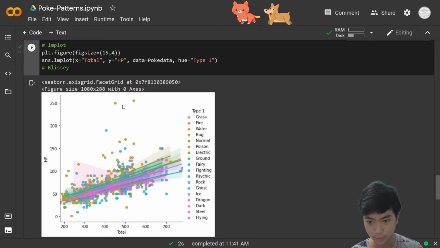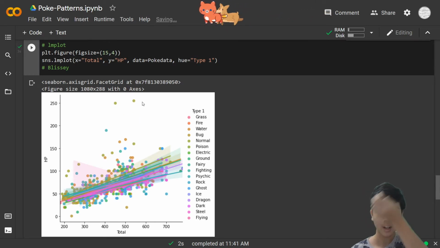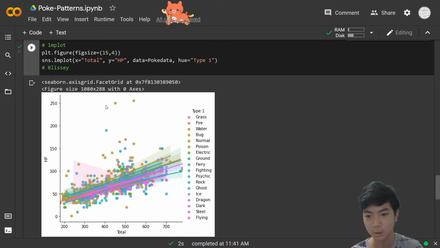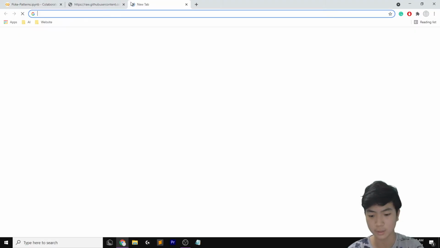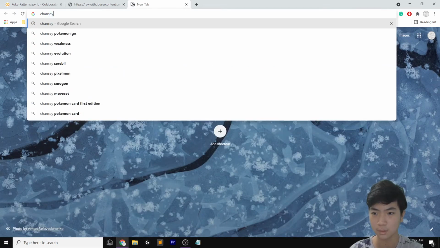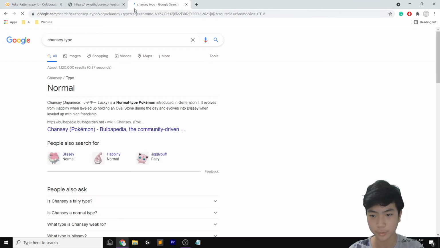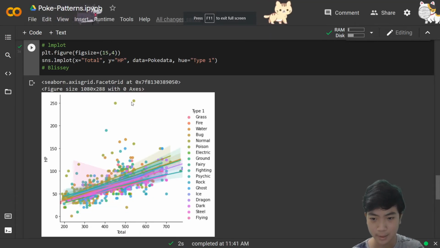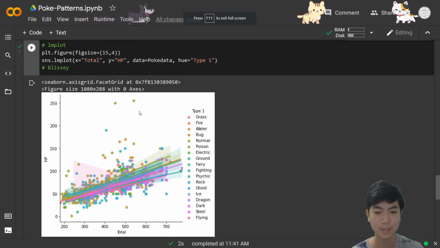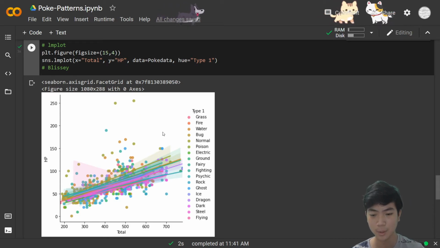Let me show you these two up here. You probably know which one it is since it's like 250 HP and 255 HP. And I'll give you a hint. They're both... Is Chansey normal type? I think Chansey is normal type, right? Probably normal type. Yeah, so it's normal type. So we can see here that since it's normal type, and there's a lot of HP, it's probably Chansey and Blissey since we already looked at that.